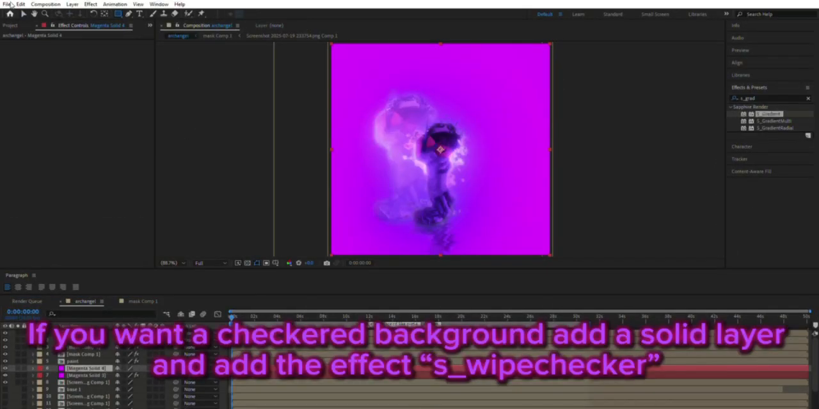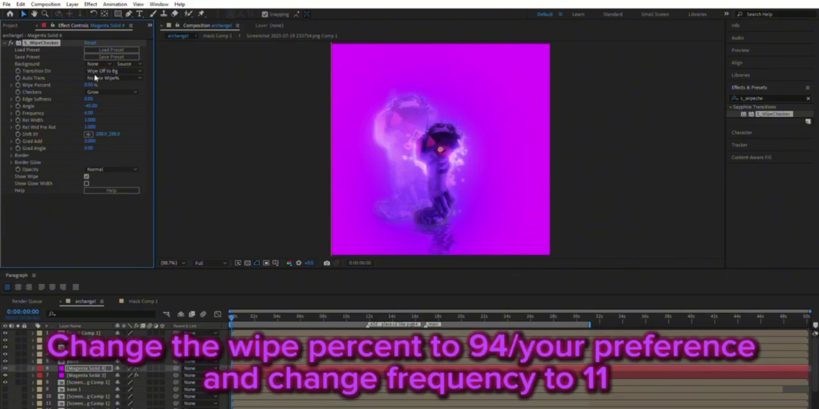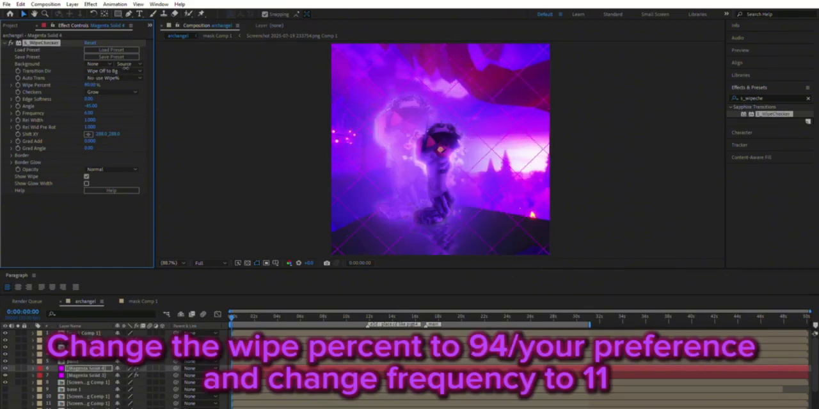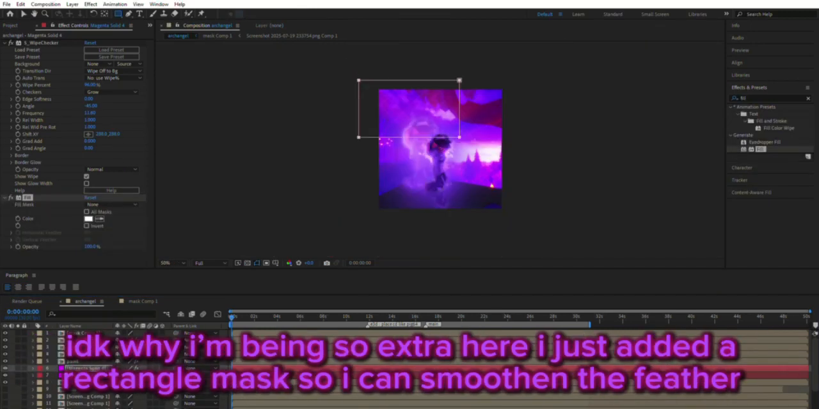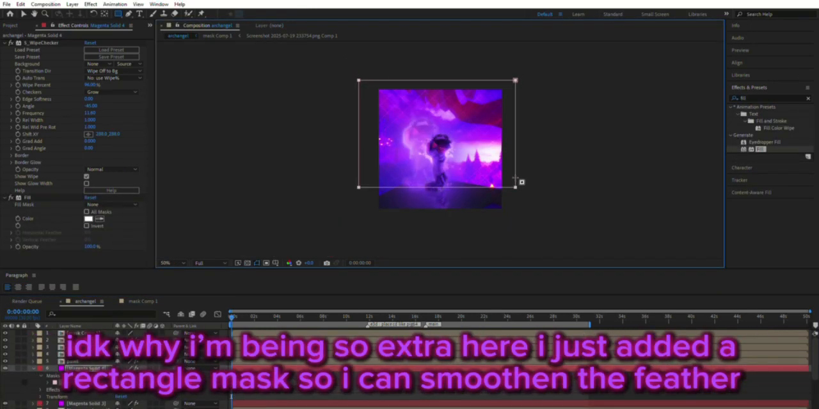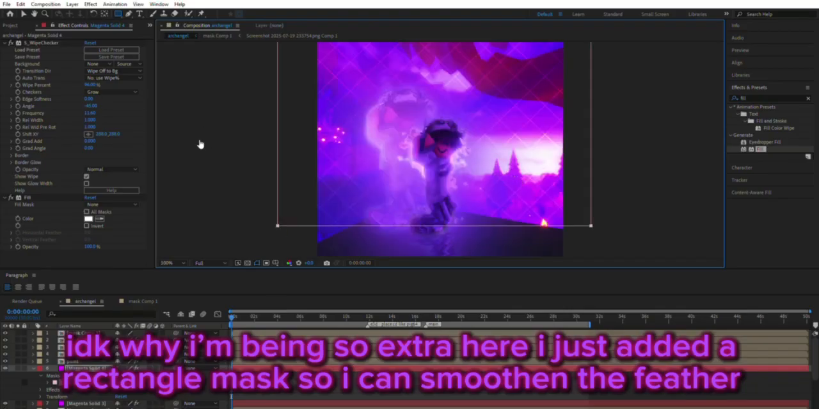If you want a checkered background, add a solid layer and add the effect S_wipe checker. Change the wipe percent to 94/your preference and change frequency to 11. Also forgot to say change this layer blending mode to overlay, and you can lower the opacity if you want. Why I'm being so extra here, I just added a rectangle mask so I can smoothen the feather.